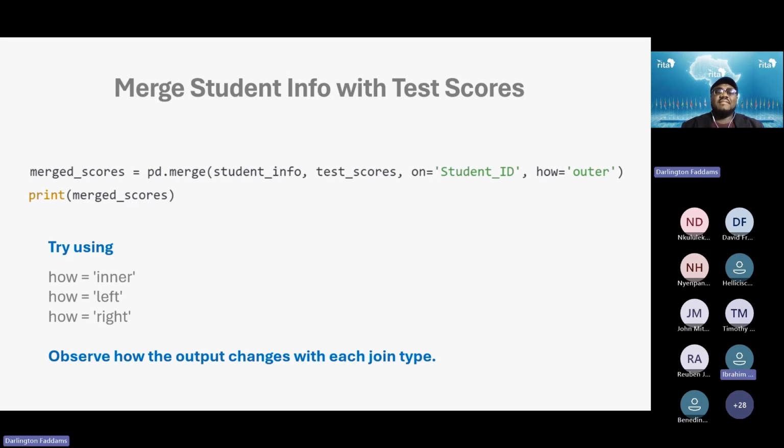Yeah, actually, we are merging on student ID because student ID has a unique number, which is 101, 102, and 103. Therefore, if we are merging on another column, we are having an issue, because the other column may have repetitive names, the same name, but the student ID has a unique value.